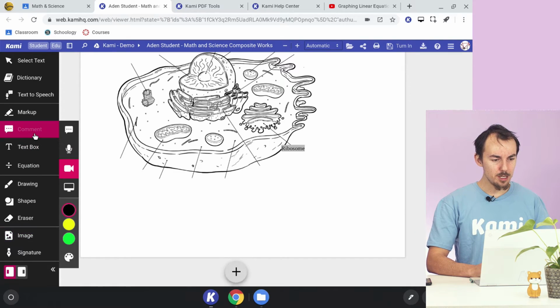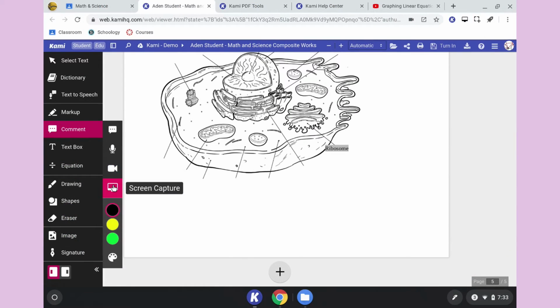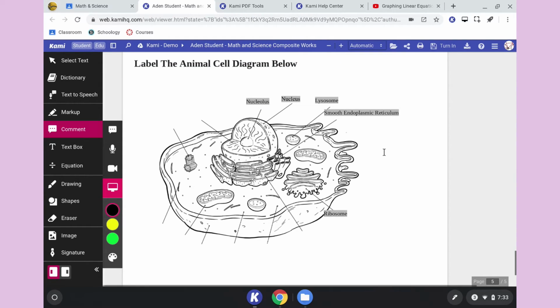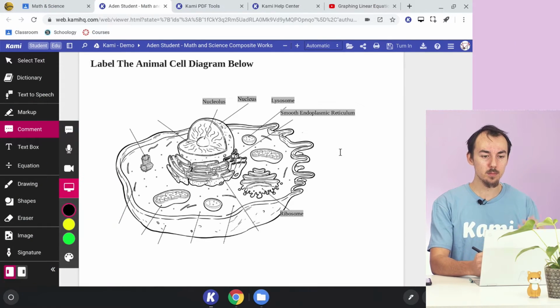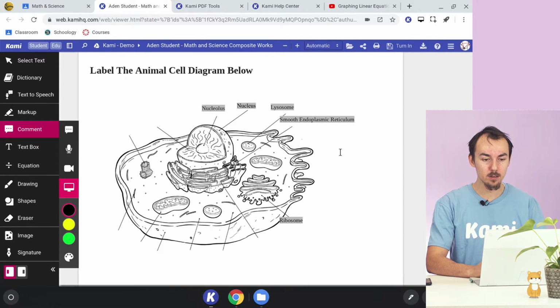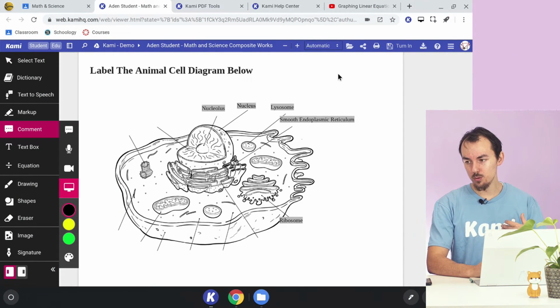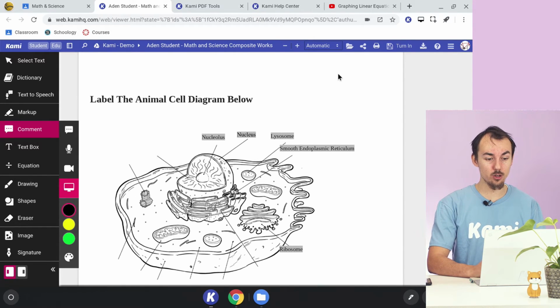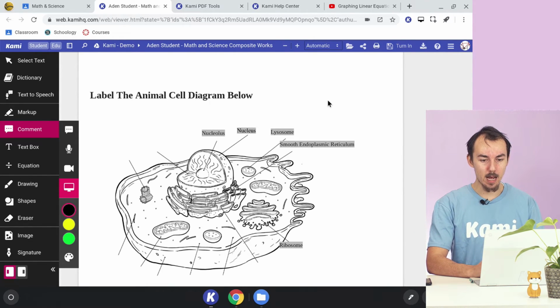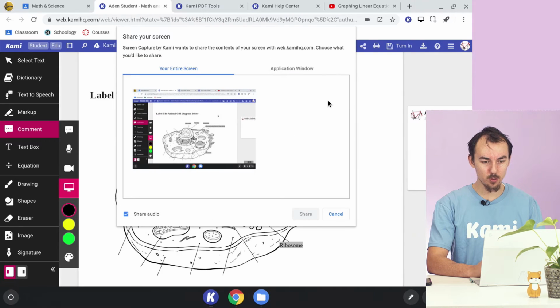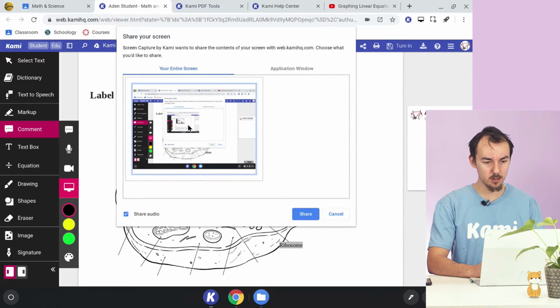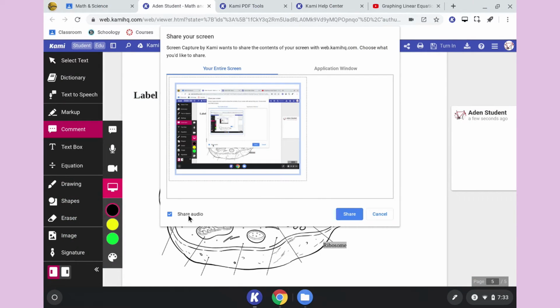And if we use one of these comment options here, the screen capture comment, what we're able to do is record what's happening on our screen. Before, when we used the video comment, that was taking the webcam. Now, if we wanted to demonstrate how a particular equation or exercise was completed, we can create one of these screen capture comments, and you'll notice that we have the option to share our audio as well here.